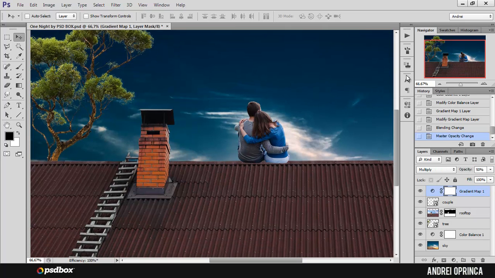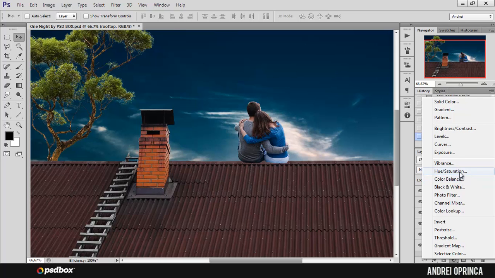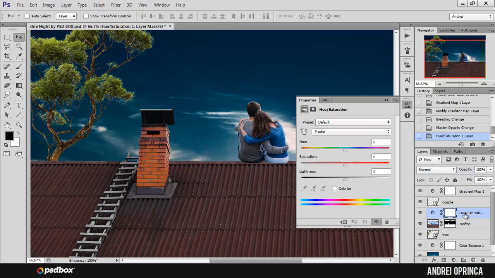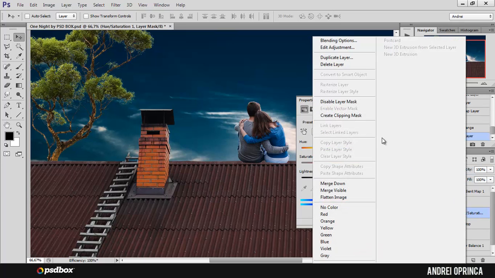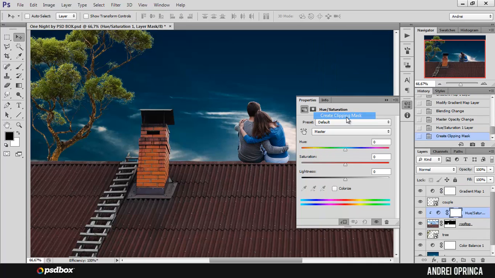And now we need to make adjustments to the rooftops and the couple and the tree and that cat that we will add. So let's start with the rooftop layer. I usually like to desaturate things a bit, so I use the hue saturation adjustment, and I will clip this to the rooftop layer because I only want to affect the rooftop. So right click on this hue saturation adjustment and create a clipping mask. You can see this arrow points to the rooftop, so that means it will only affect the rooftop layer. And I decreased the saturation to -30.